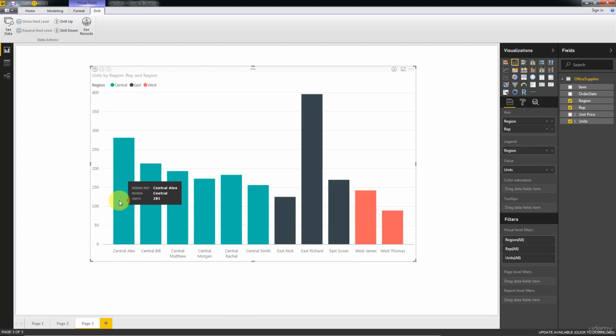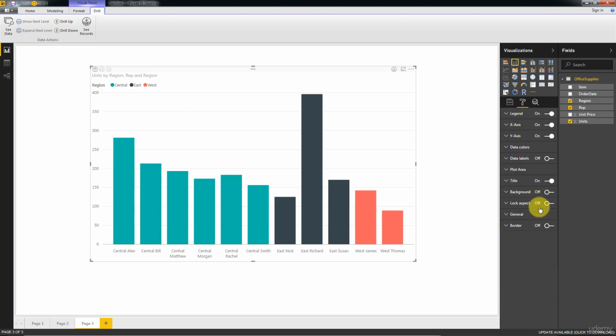So you can see we've got the central region is green, the east region is black, and the west region is red. And of course you can adjust the colors, and you just need to go to the format over here. There's lots of different formatting options. We're just going to look at the colors for today. If you look at the drop down here, you can change the colors.